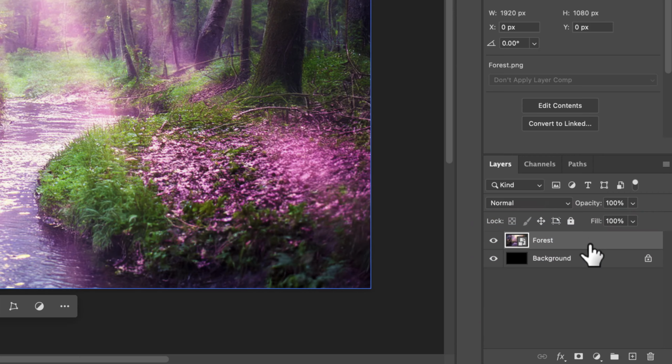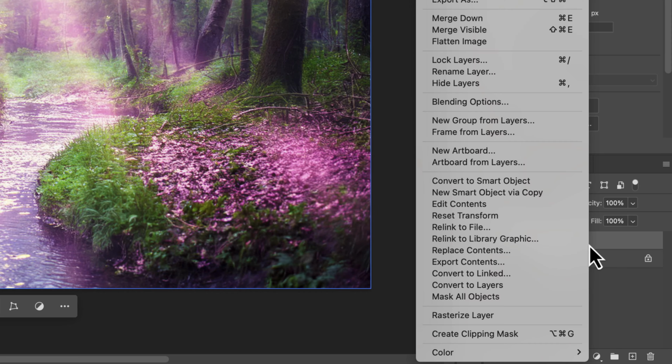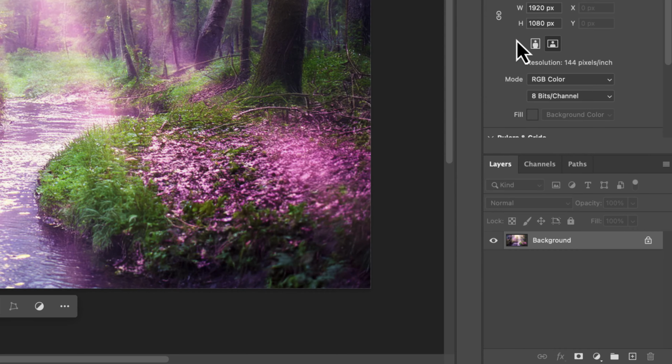Don't skip this. In case your background layer isn't locked, you can right-click it and choose Flatten Image. This converts your background into a locked layer, indicated by a tiny lock icon. Without this step, the knockout effect won't work. Believe me, I've learned this the hard way.